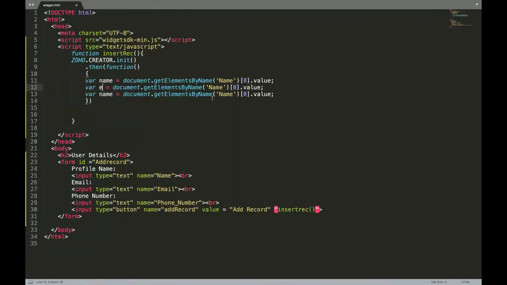And we go for email and phone number. Email, and let me give the name as email, and we go for phone number. Phone number, and we also give the name as phone number. Now we have collected the values of these elements. We have got the name of the input of the component, and we have stored the same in the variable name.